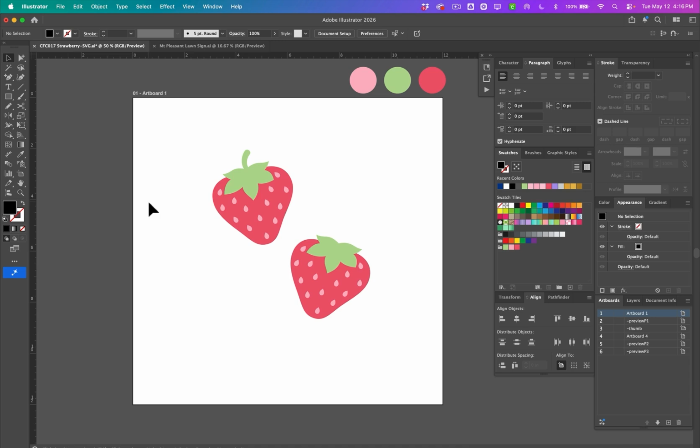I'm also going to walk you through exactly how I would build this design differently for cardstock versus vinyl, because the material you're cutting definitely changes how you should structure your cut files.